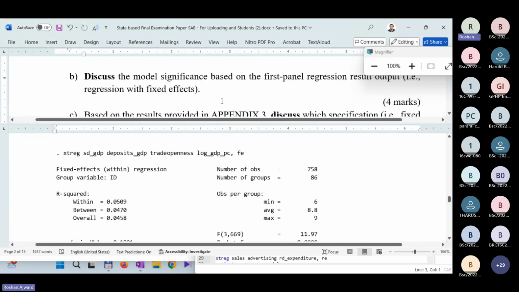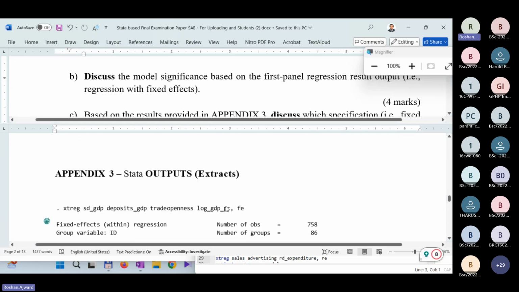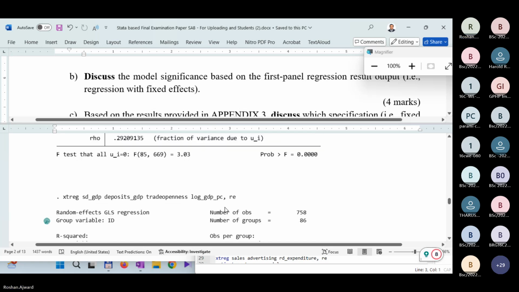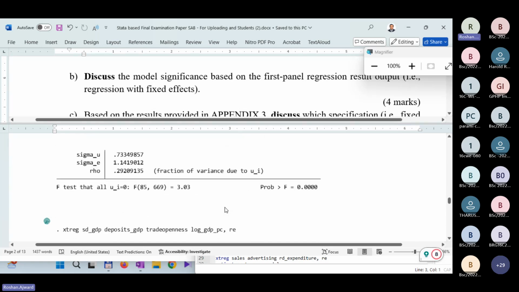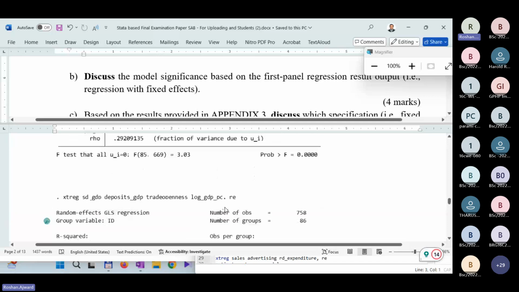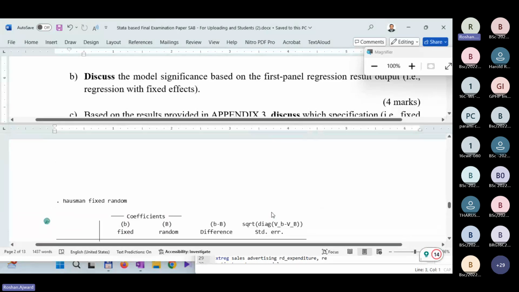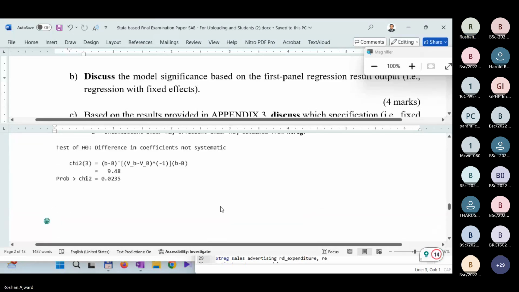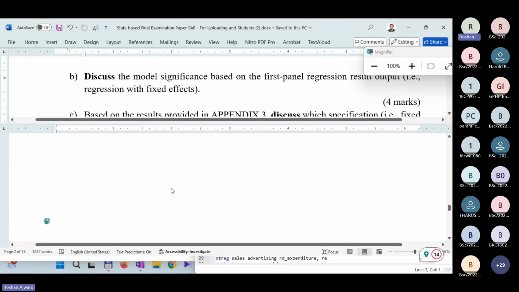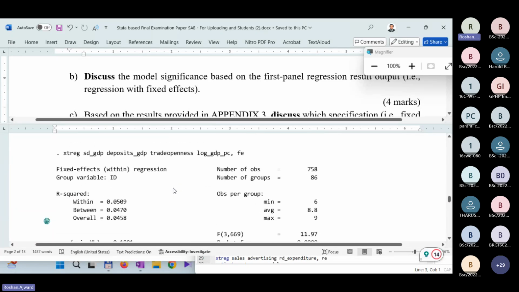So the second question is the model significance under the fixed effect model. How do we know whether this is fixed effect or random effect? There's one regression output here, and then another regression output here. And you can see the Hausman test is there, and the Hausman result is also there. Now tell me how to identify whether this is a fixed effect model or the random effect model. How can you tell that?